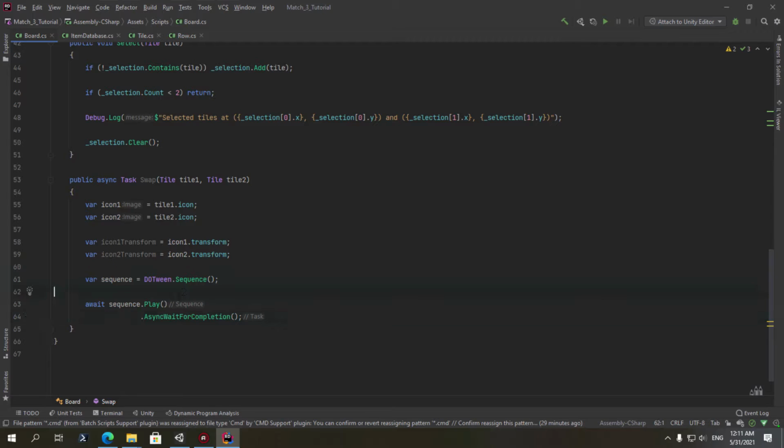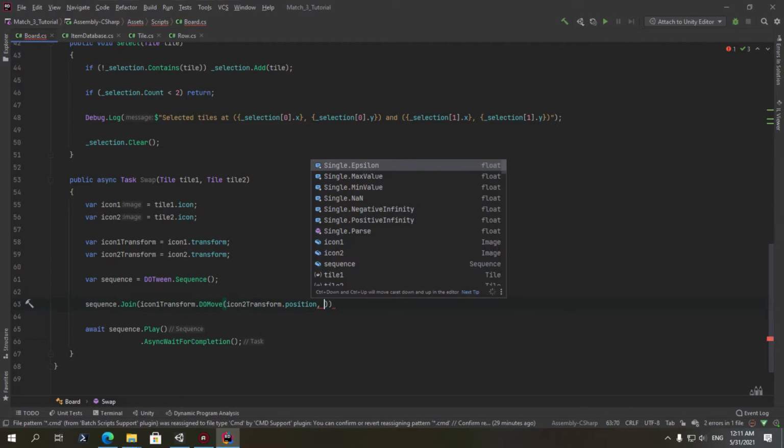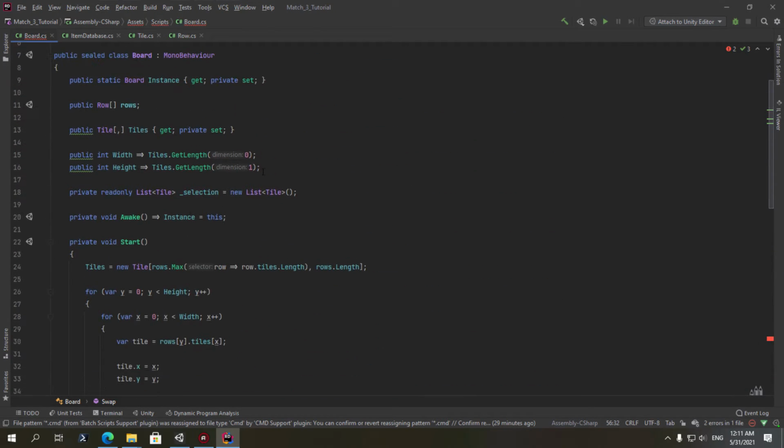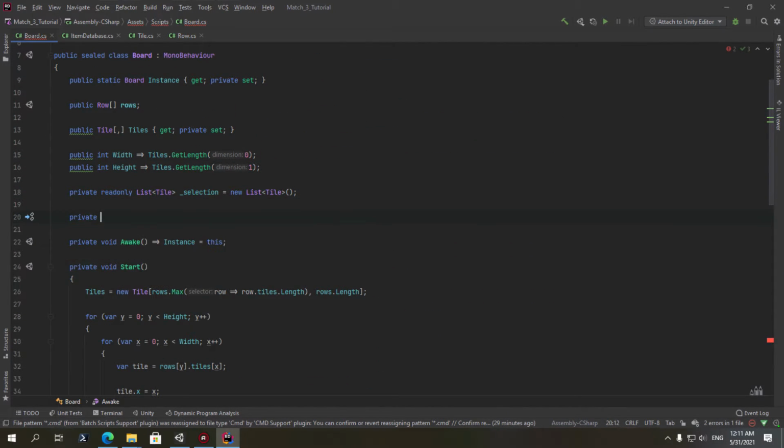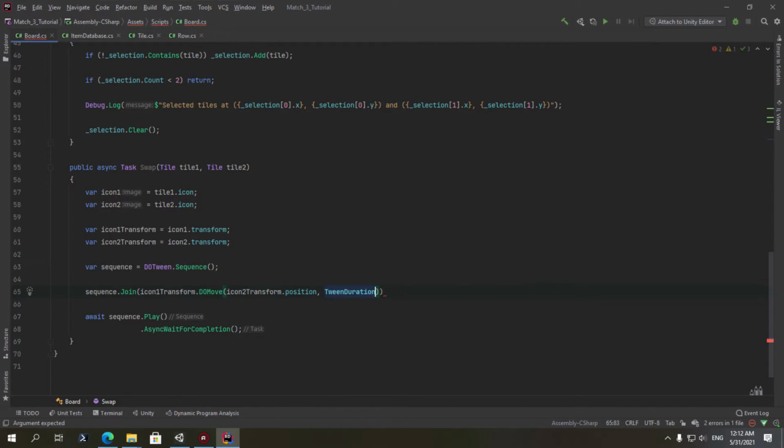Before we play it, let's go in the middle here and add some tweens to the sequence. Let's go sequence.Join, which basically appends a tween that's run in parallel to other tweens as well. Here we're going to say icon1.transform.DOMove to icon2.transform.position. Let's introduce a constant up here that's going to hold the time it takes to finish the tweens: tweenDuration. I'm going to use 0.25f.